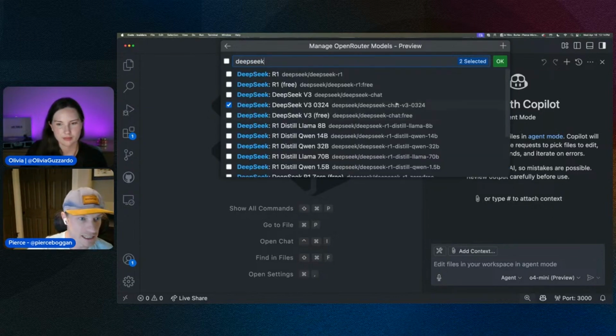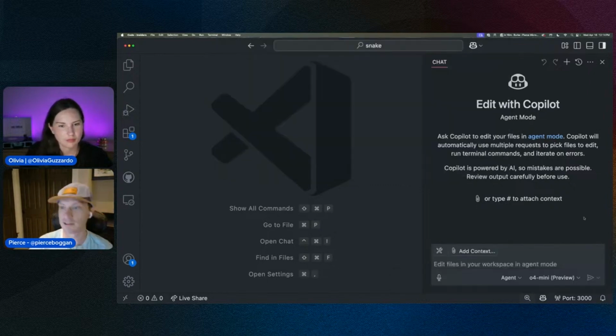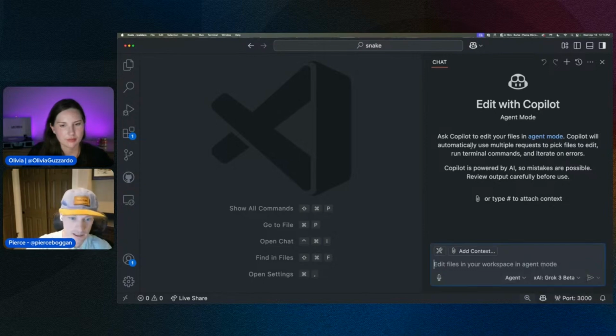It is kind of tricky. You need to look at the identifier because you can see there are several DeepSeek variations available here. So you need to make sure it matches the one that actually supports tool calling. So I'll go ahead and register those. The first time I use this, I would have to configure my API key, but I already did that. So if I go to my models dropdown, you can see I now have DeepSeek here and I have Grok 3 beta. So let's use Grok and we're in agent mode.